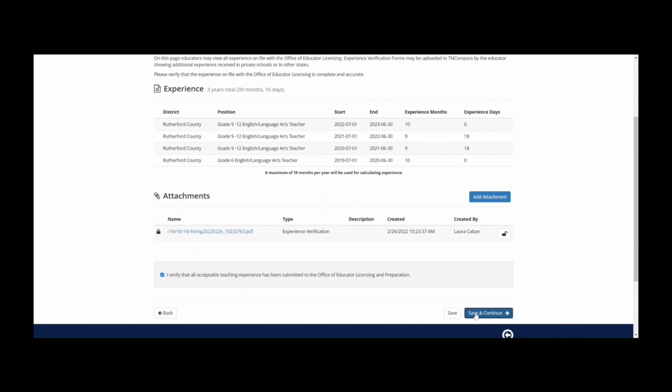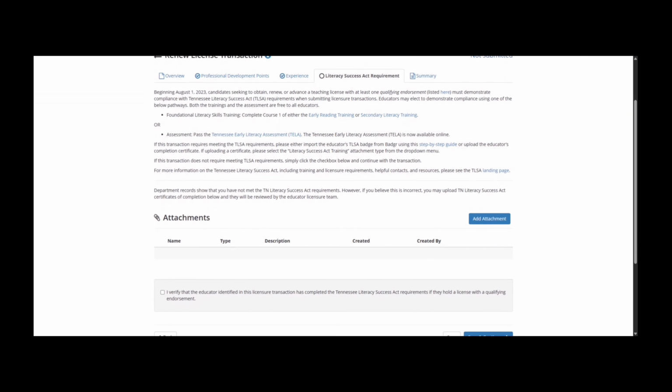Please note, uploading this form will not modify the experience section of your profile, but it will allow the licensure team to verify your experience during the review process. Once you verify the information on the page, check the box confirming that the information is correct, then click Save and Continue. If your endorsement is impacted by the Literacy Success Act, you'll need to upload the required training certificate. You may use the Add Attachment button on this tab, or upload the document to the Attachment section of your profile.